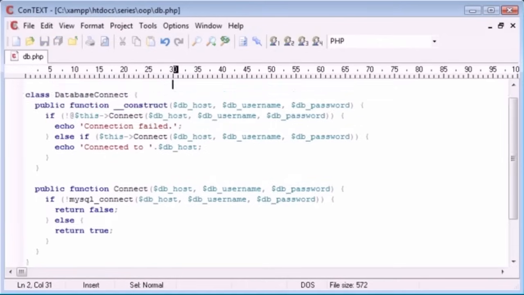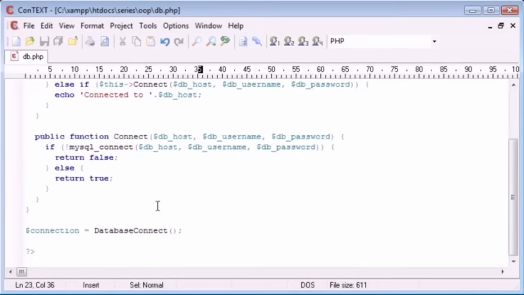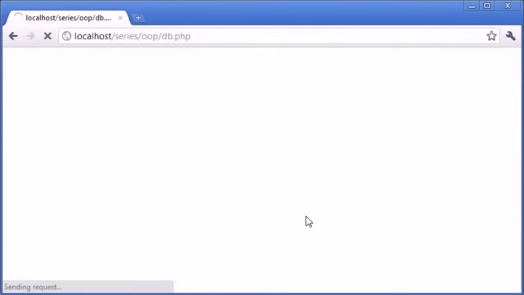So we can say connect equals database connect, and then we can put our arguments in here. Now just before that, in this construct, just above the if, I'm going to say echo attempting connection. Okay, so I'm writing attempting connection, and then what we'll either get is connection failed or connected to our server. So database connect, we need to specify the host, which is for me localhost, the username, which is root for me, and I don't have a password set, but let's just get rid of that for now and refresh and see what happens.